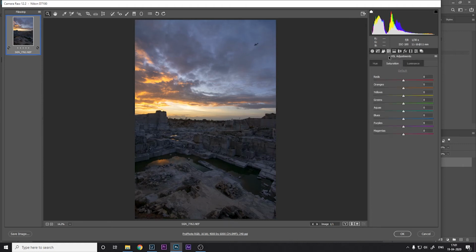So coming to HSL, these are your color adjustment tabs. You have your hue, the color variations, saturation, increase or decrease, and luminance, the brightness of the saturated colors. And you have your split toning, highlights or shadows. I wouldn't do split toning because I don't want colors from this. I want details from this.